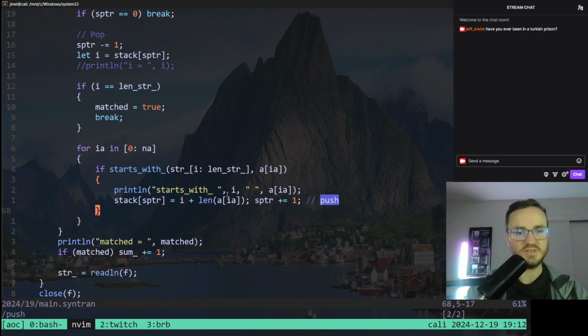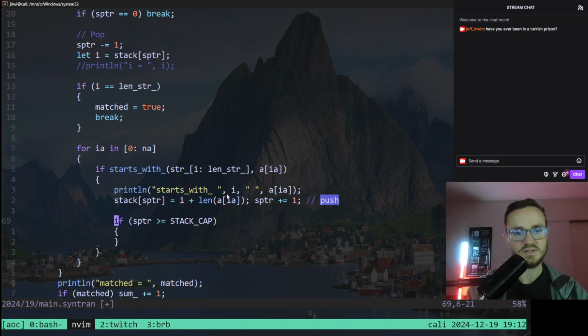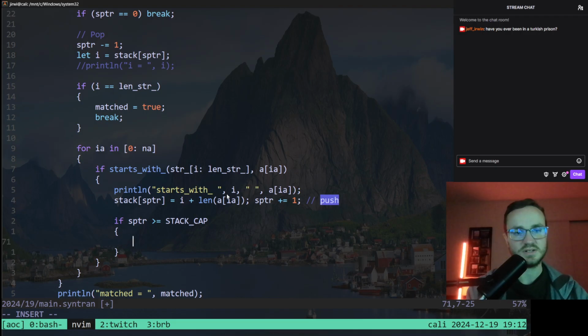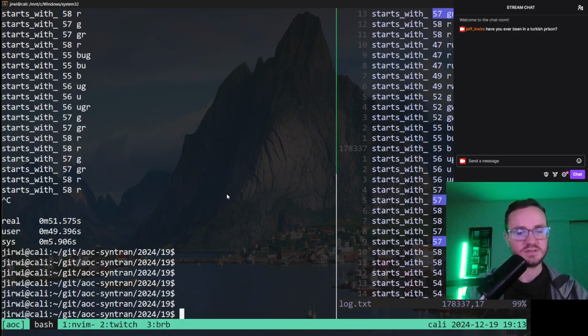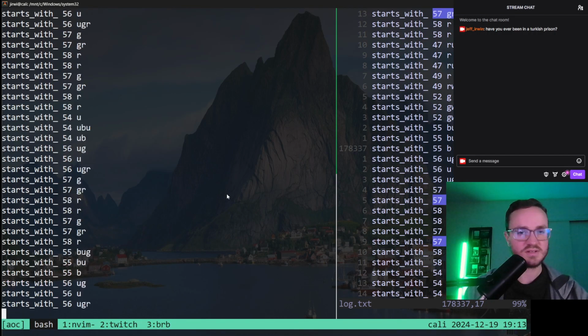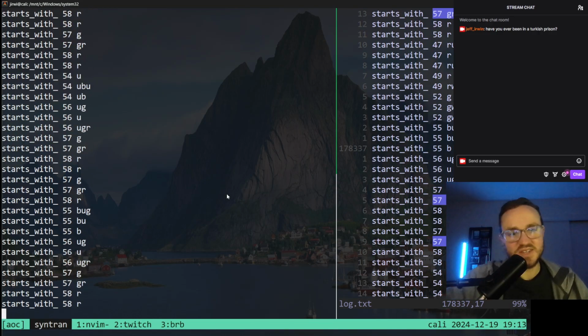I think I want to do something like if s pointer greater than or equal. Don't need parentheses. Stack overflow. This is a literal stack overflow. So that's good to have. Yesterday I was getting things that crashed, and I didn't know why. It was because I forgot to check if my queue ever overflowed.